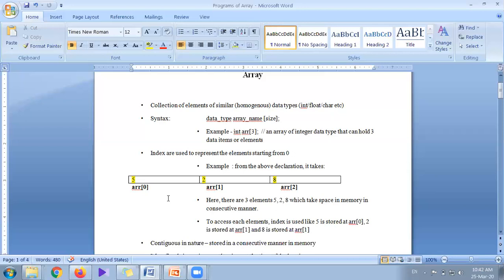So size is 3. Now let's say I want to access 5 out of 5, 2, 8, because the name of all of them is array. But I want to access 5 only. That's why indexes are used to represent the element. So I have written array[0], and index always starts with 0. That I can say with the name, and this is known as the index. So array[0] is 5, array[1] is 2, and array[2] is 8. So I can use this index to represent the single elements.